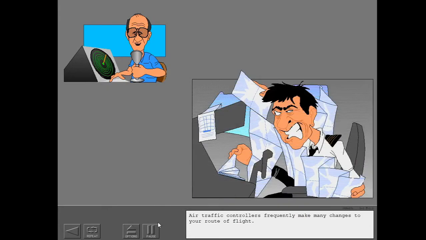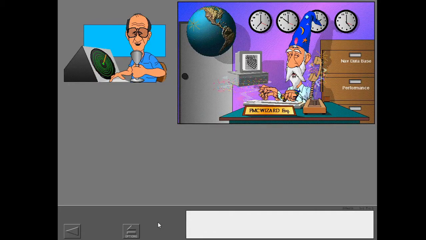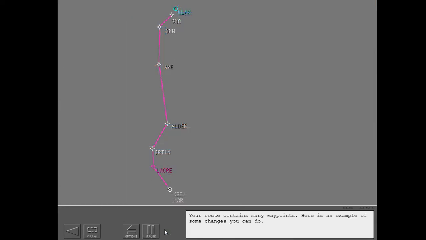Air traffic controllers frequently make many changes to your route of flight. With the FMC, you can easily change your flight plan route. Your route contains many waypoints. Here is an example of some changes you can do.